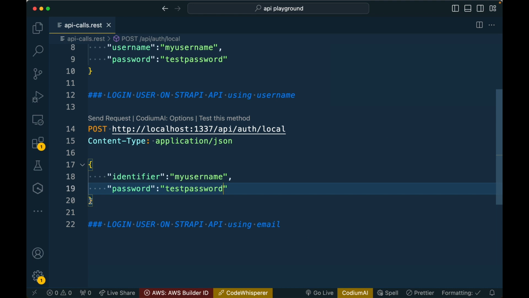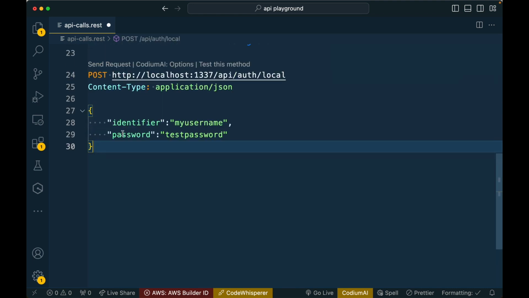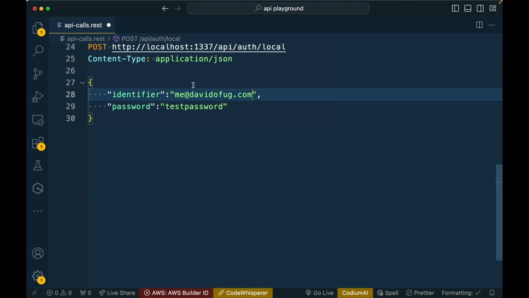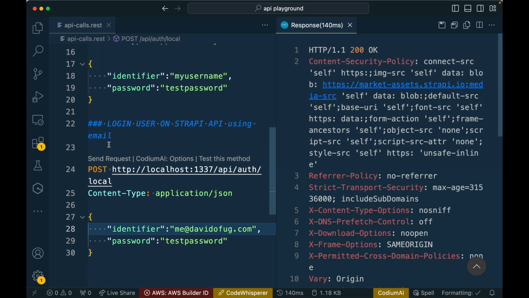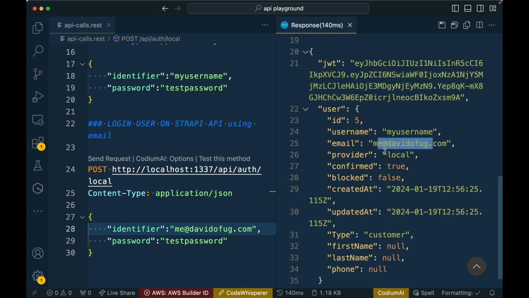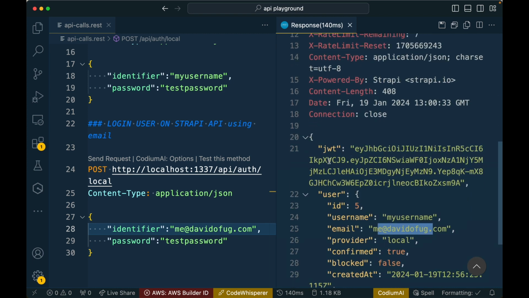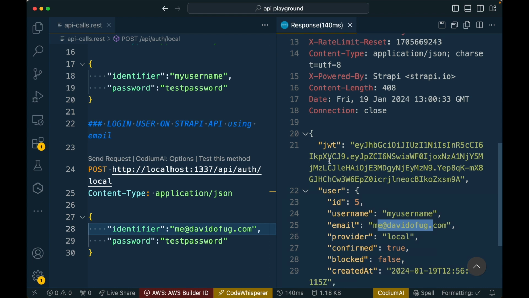Now let's test logging in with the email. So to log in with the email, just change the value of the identifier to the email. So this is the email over here. Copy, go ahead and paste, save, and then we can log in. And you can see that this one has also logged us in. It has provided a JWT, JSON Web Token, which you can now use to access authenticated content.